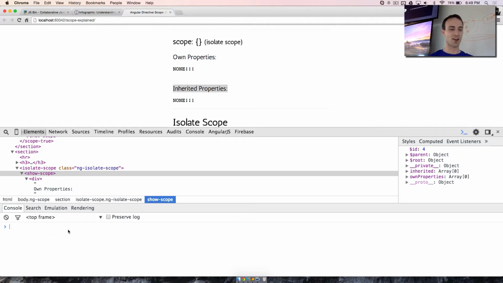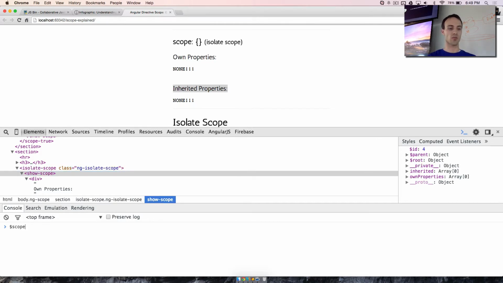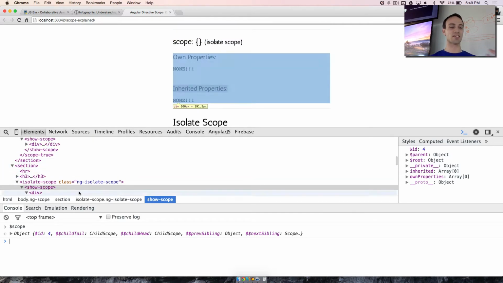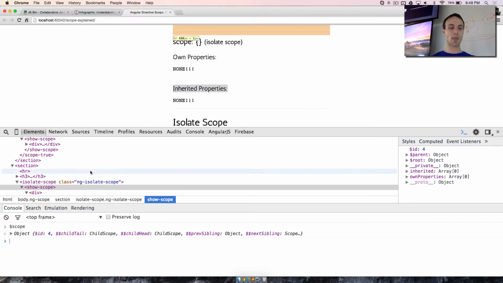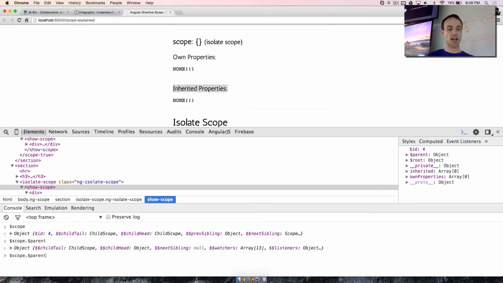It's great. Okay, so here we have our isolate scope directive, and you can see it has a class called ng-isolate-scope. So if I say $scope here, this is the isolate scope for this isolate scope directive. I probably shouldn't have called it isolate scope, because now I'm saying that word over and over, but it is. It's Angular that adds the class, right? You didn't add the class. Yes, that's right.